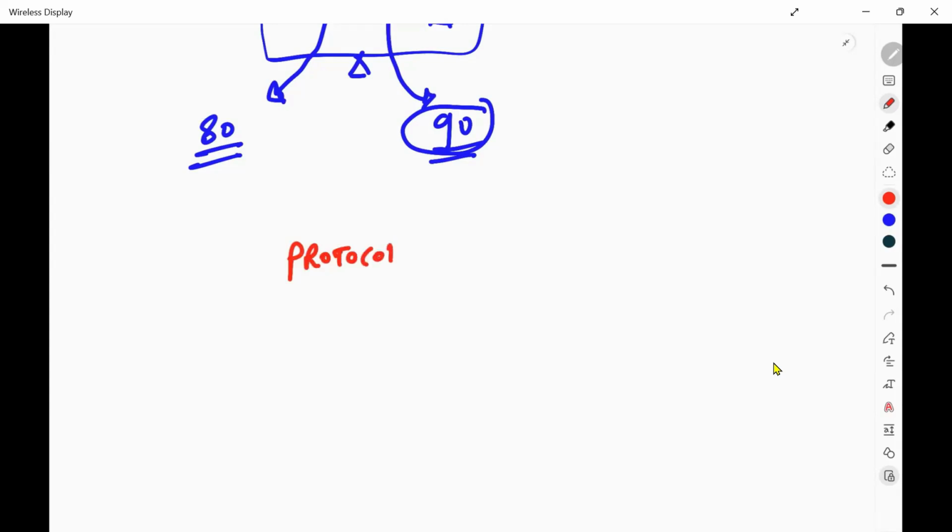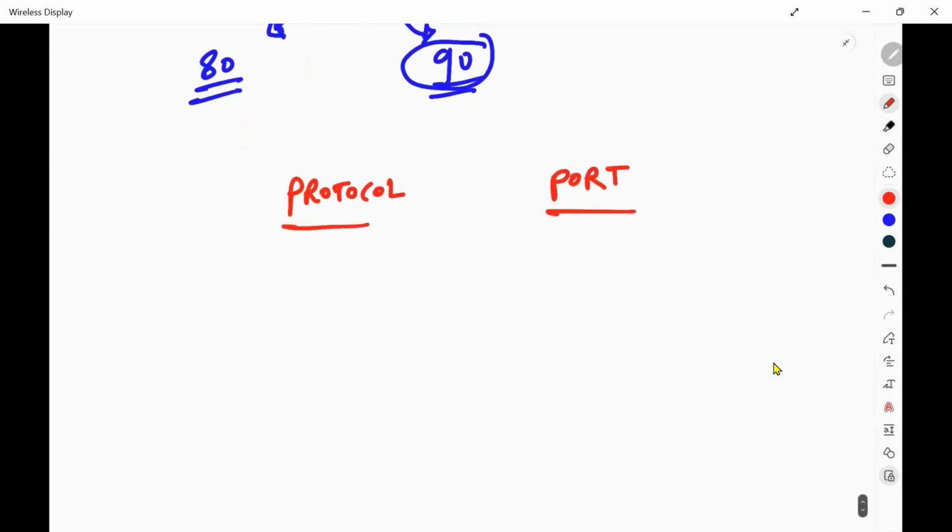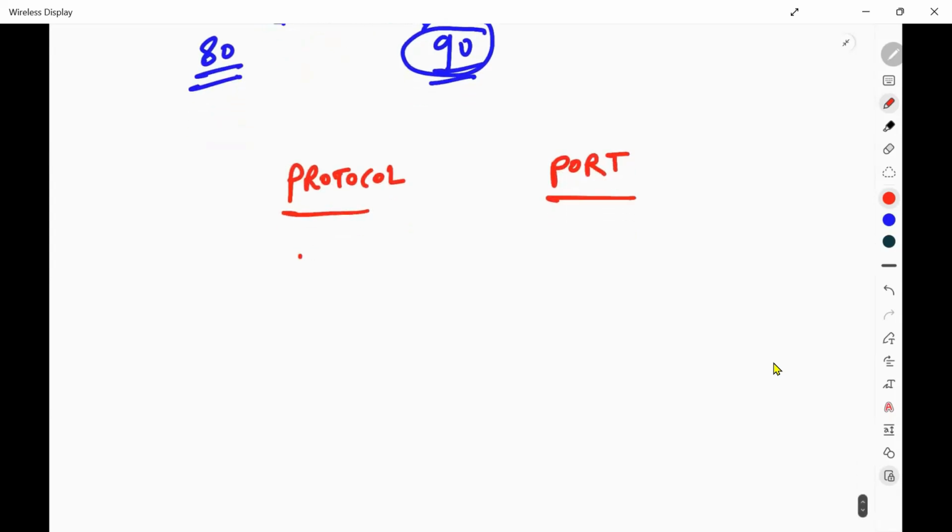Protocol and port. Okay. Now, let us list down what are the protocols you have. The first one is HTTP, Hypertext Transfer Protocol. What is the port number for HTTP? Sir, it is 80. HTTPS port number is 443.